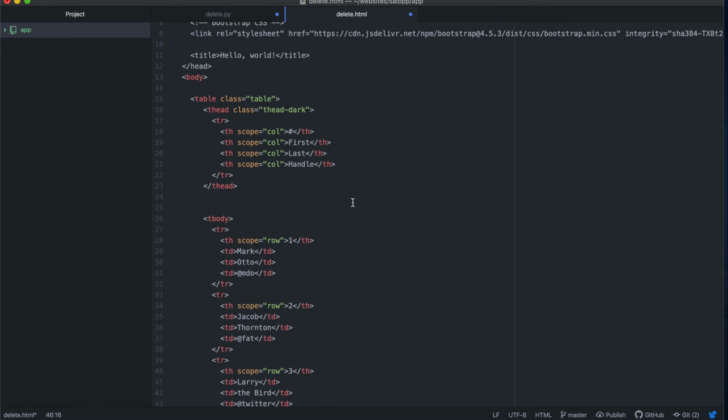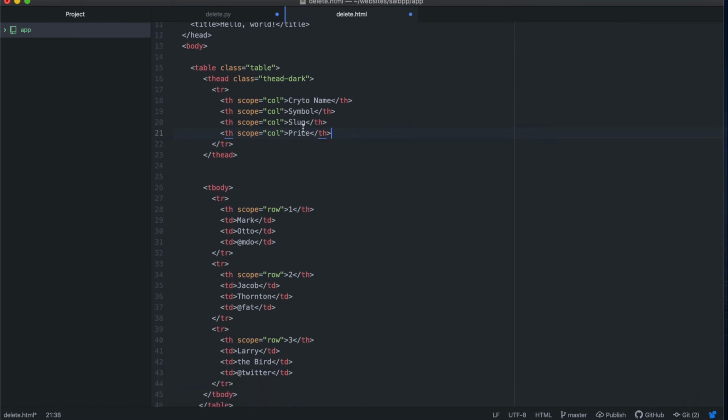What we want is to display, from the head, the crypto name, and then after the name, we want the symbol, and then after the symbol, we want the slug, and then we want the price. Okay, so you want the name, the symbol, the slug, and the price.